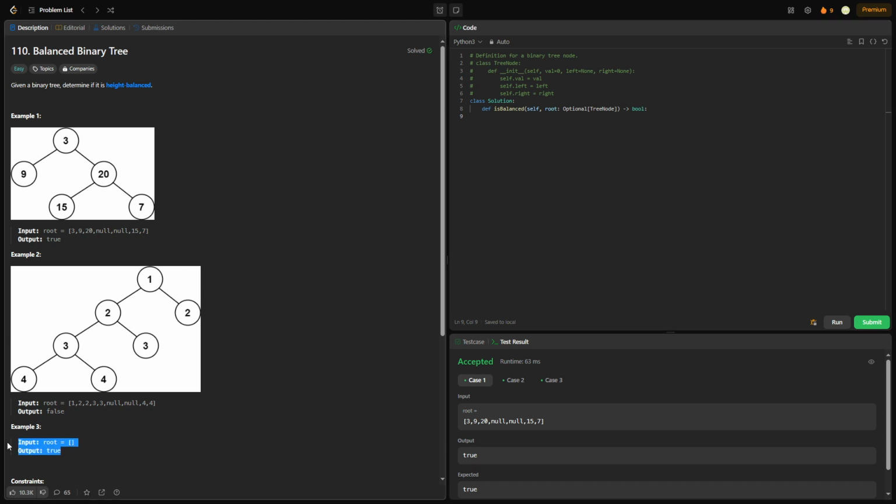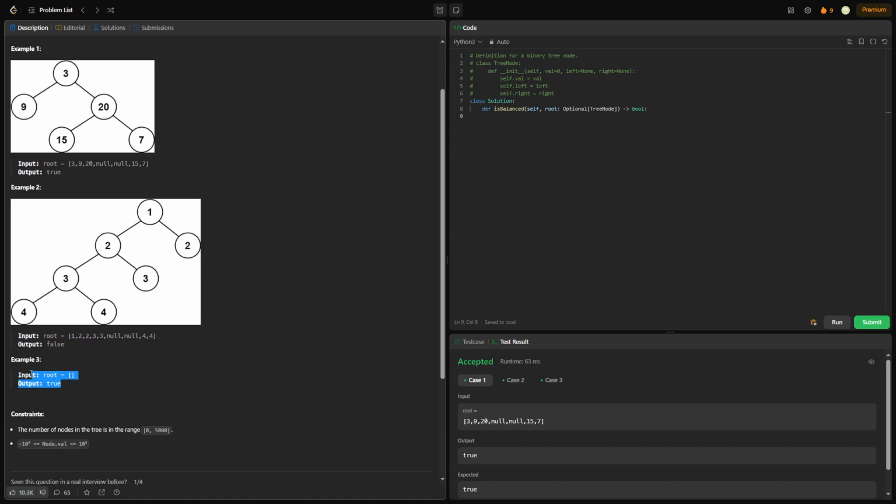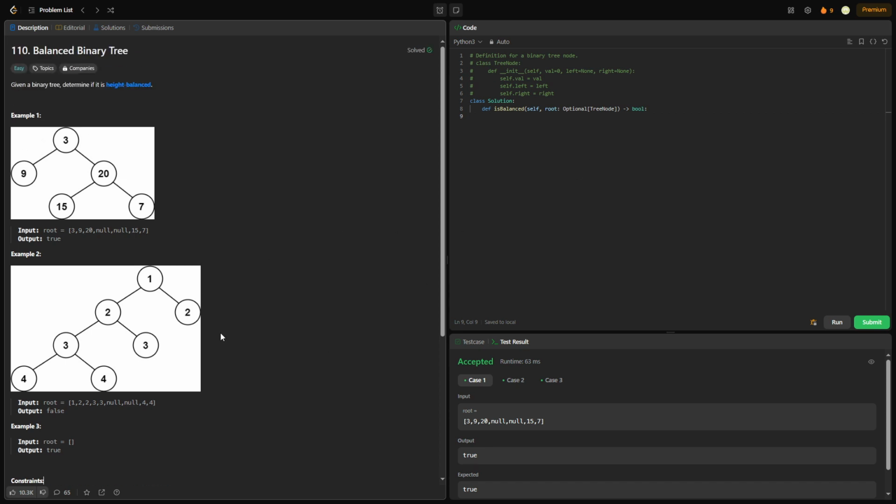Also worth noting, if you're given an empty tree, it's balanced, so return true. And that can be a case because the number of nodes in the tree can be 0, okay? Just worth noting, it is an edge case that we should handle.